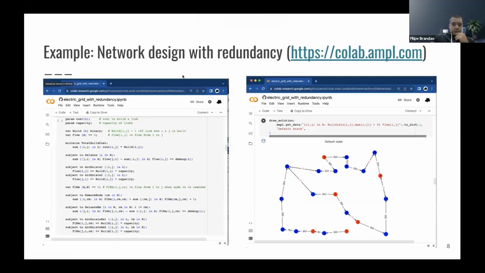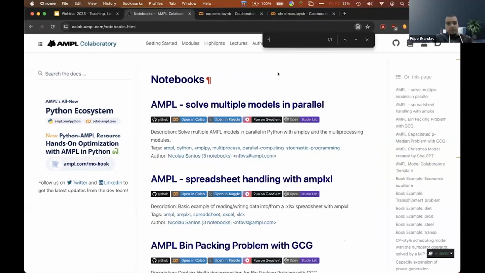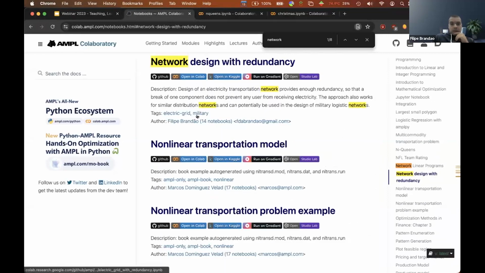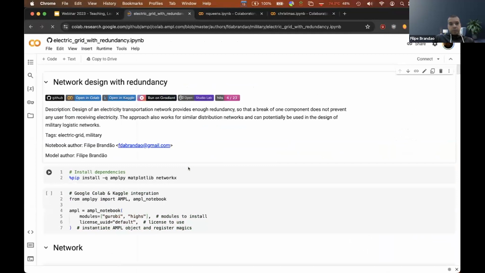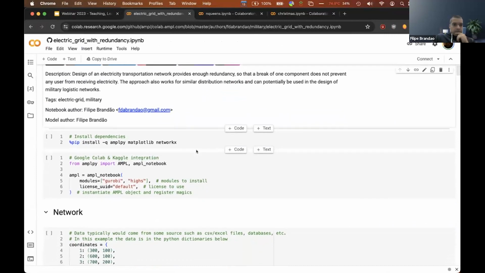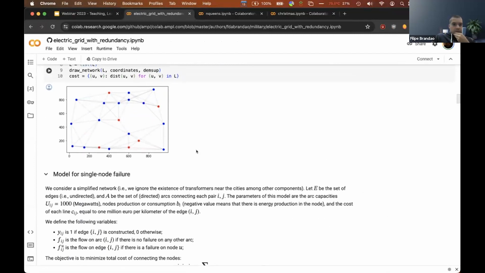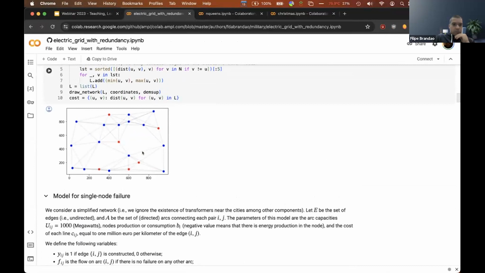Just another example. So far, we are showing some toys, something bigger now. Network design. And in here, you have a big collection of problems with over 50 examples. And you can also contribute with examples to be added to Colab. In here, I'm not going to enter into much detail. I'm just going to explain at a high level what is happening here.